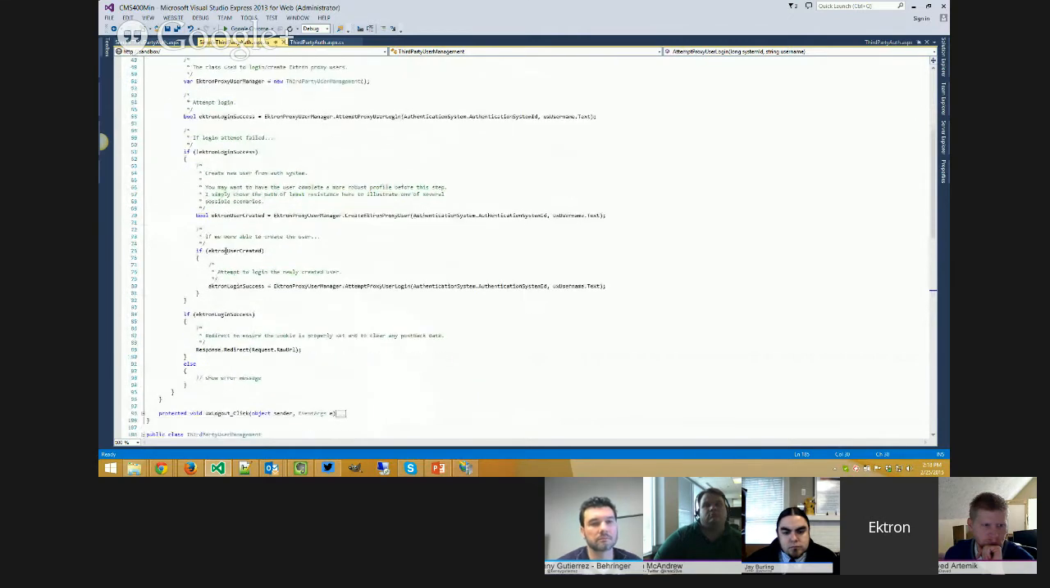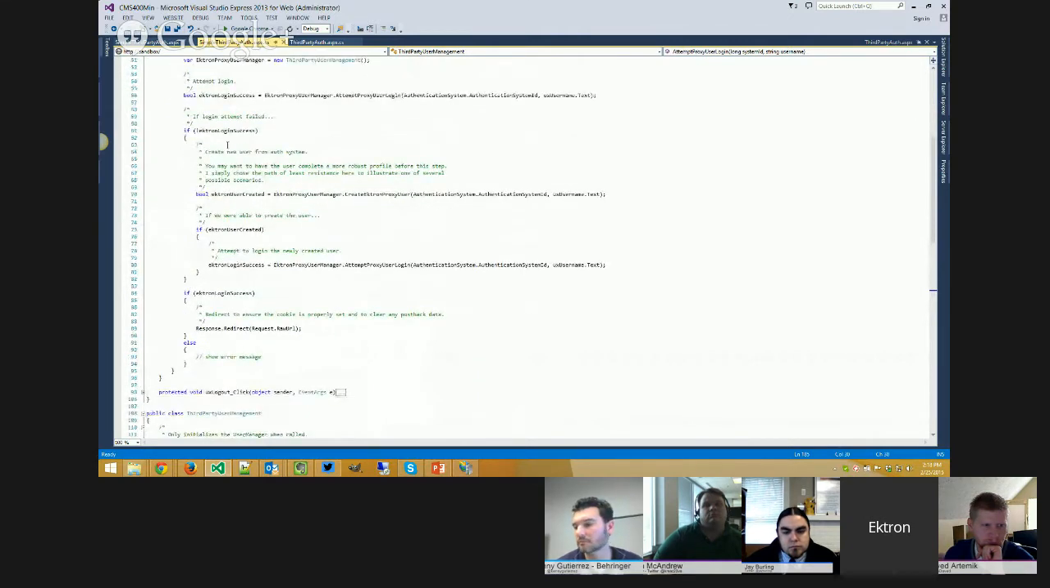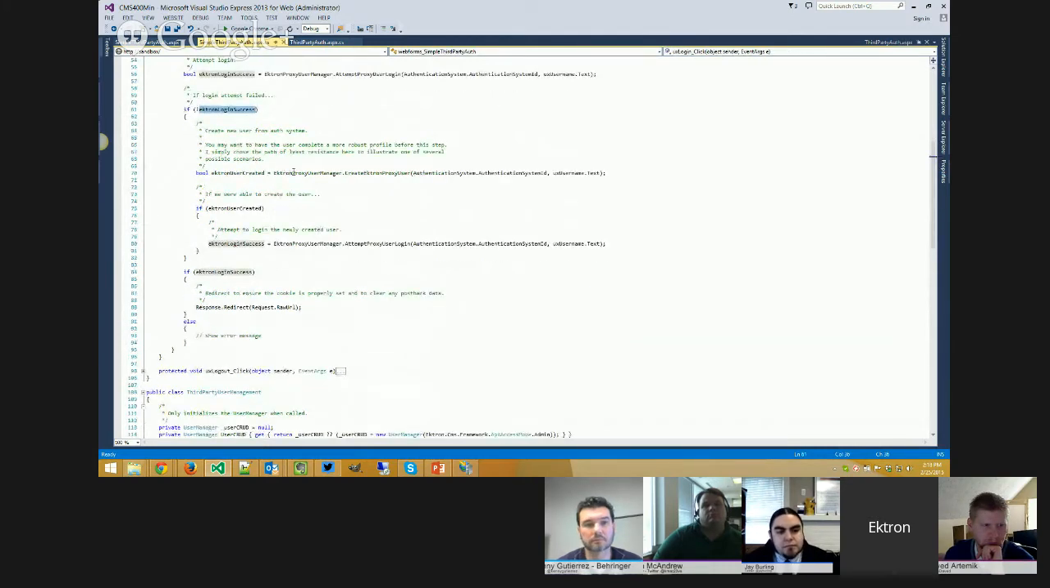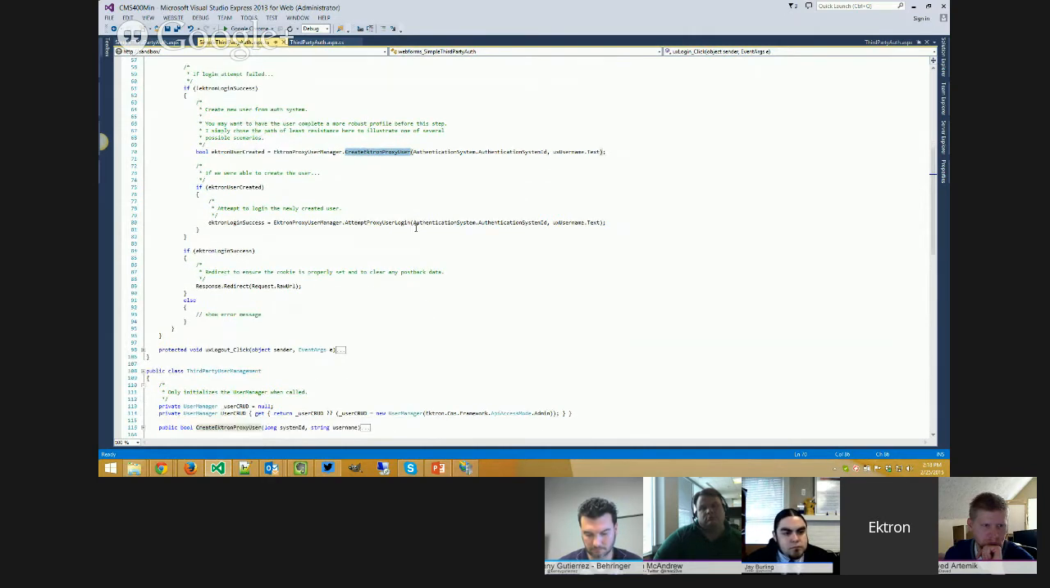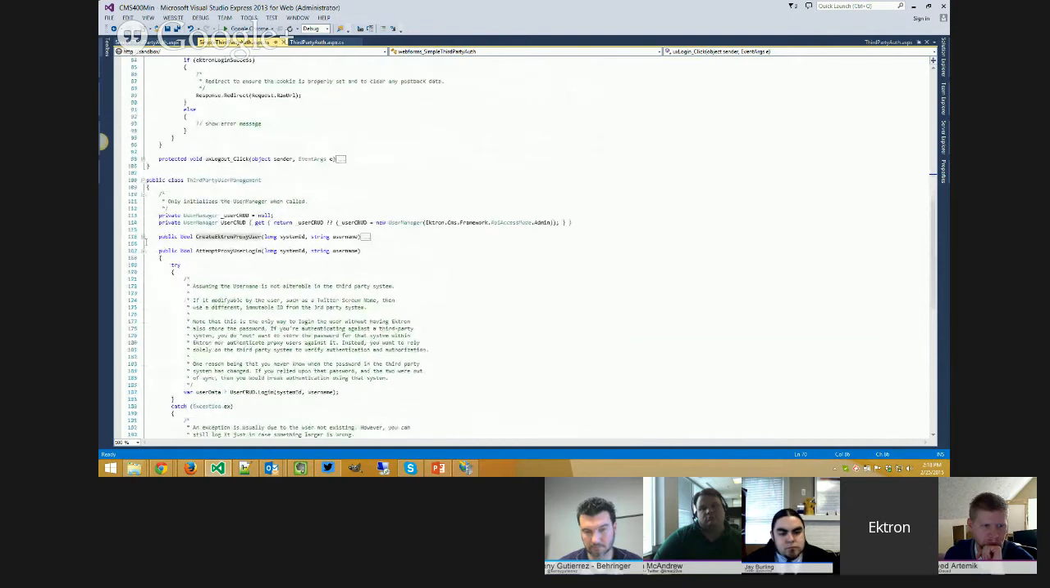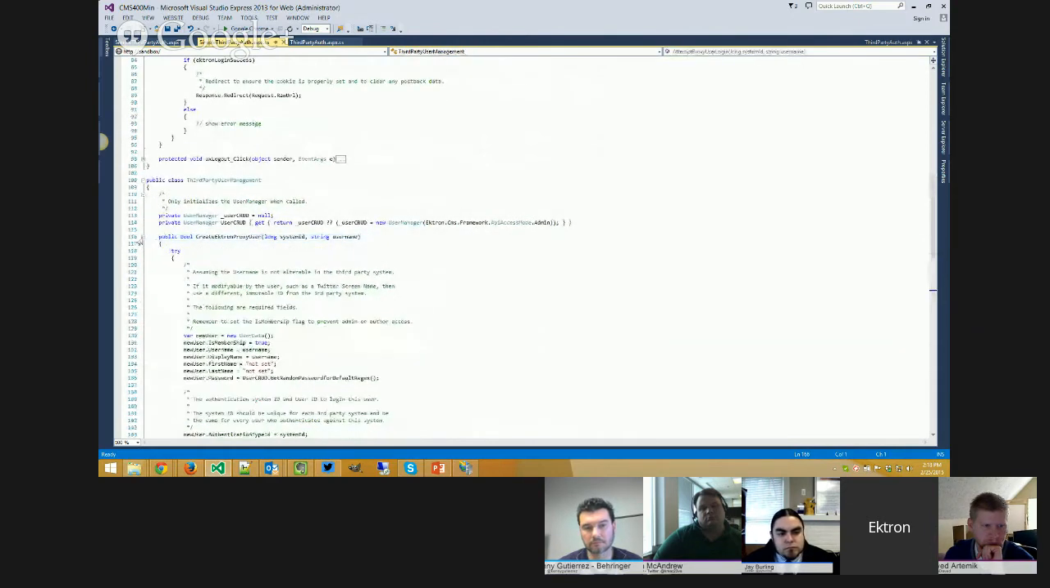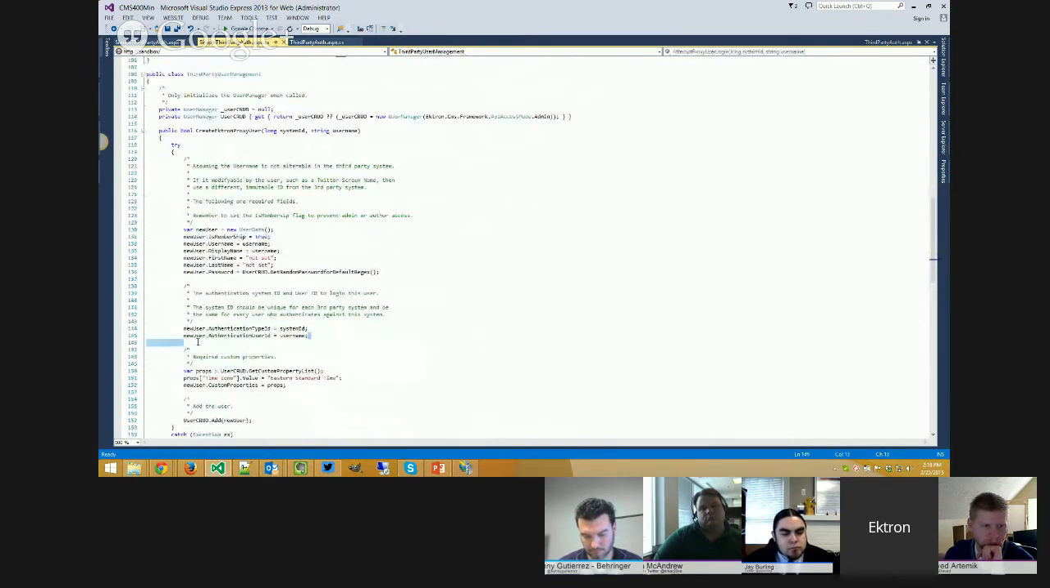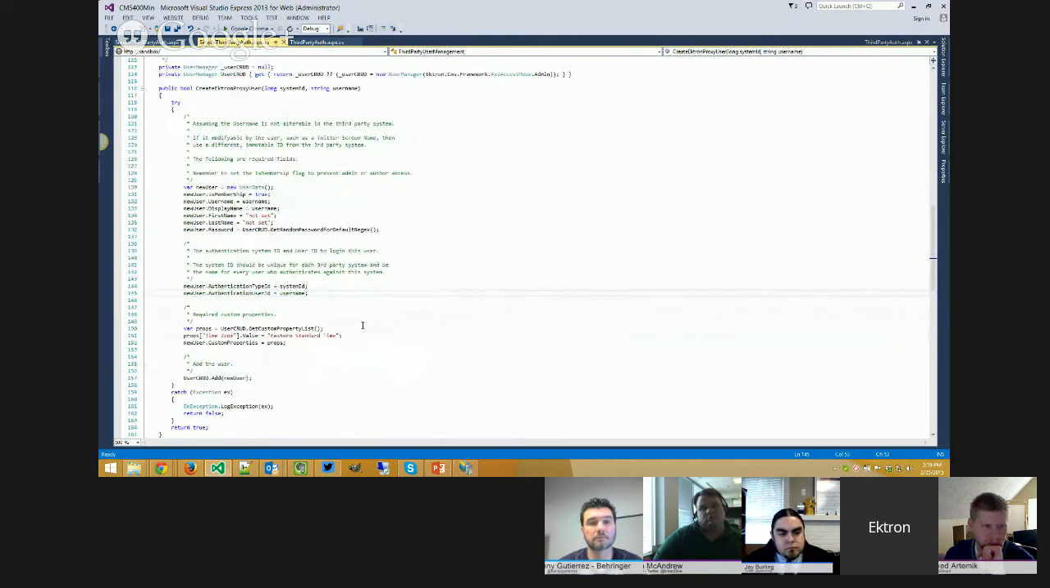All right, so attempt to log them in. If it's not successful, so if that failed, then this logic is just going to automatically create the user. You can redirect them to a registration page or whatever you want to do here. I'm just going to automatically create that user anytime. So when I create that user, I have to set the authentication system ID and the authentication user ID for that new membership user.